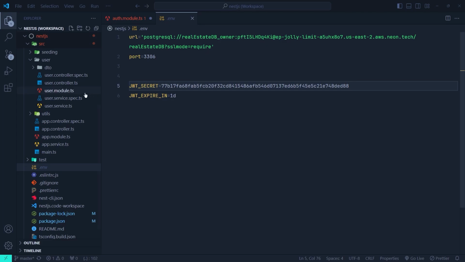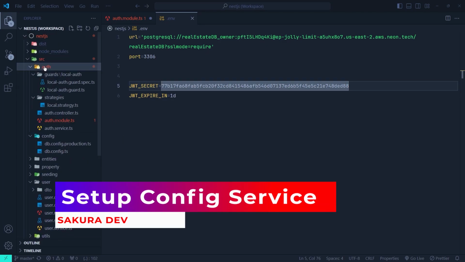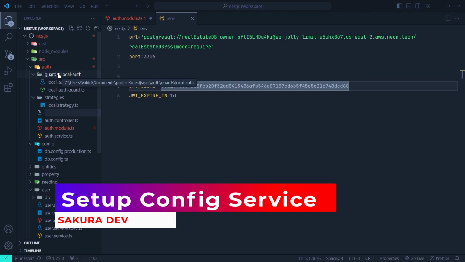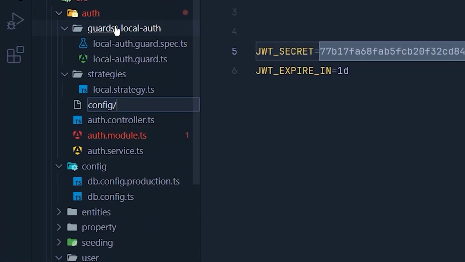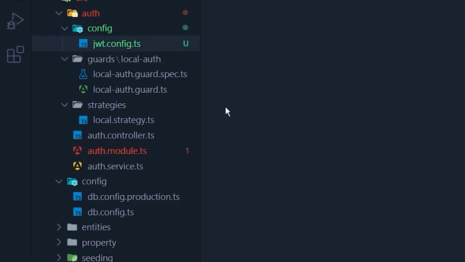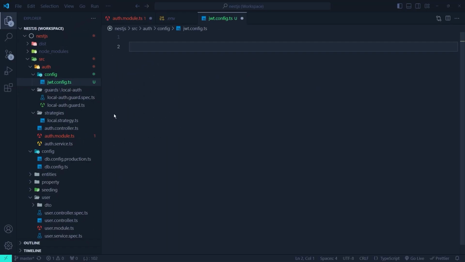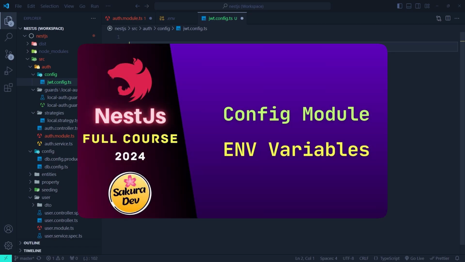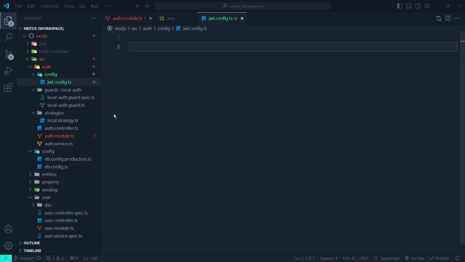All right, now let's go to the Auth module, and here let's create a config directory, and inside it we're going to create a jwt.config.ts. Here let's export a factory function. And before doing that, if you haven't watched the config episode of this course, I recommend you watch that episode so you can better understand the config section of this video. So let's get back to our config file, and we need to export a factory function.